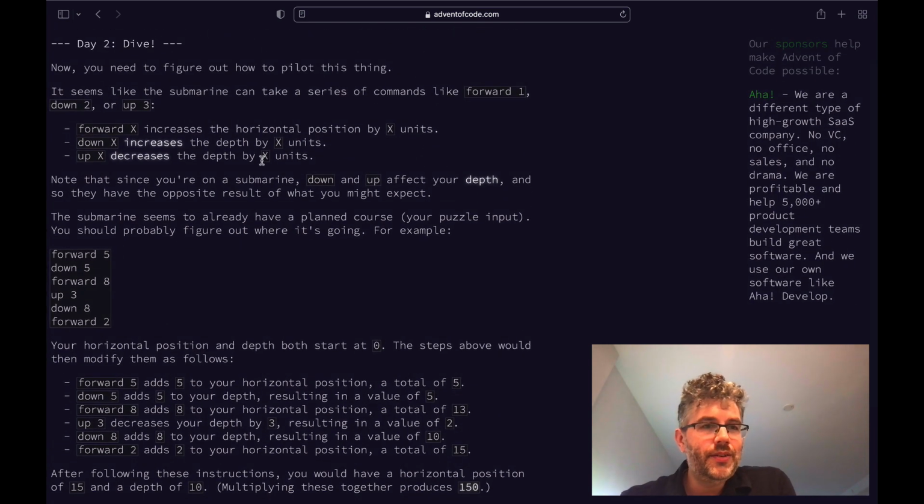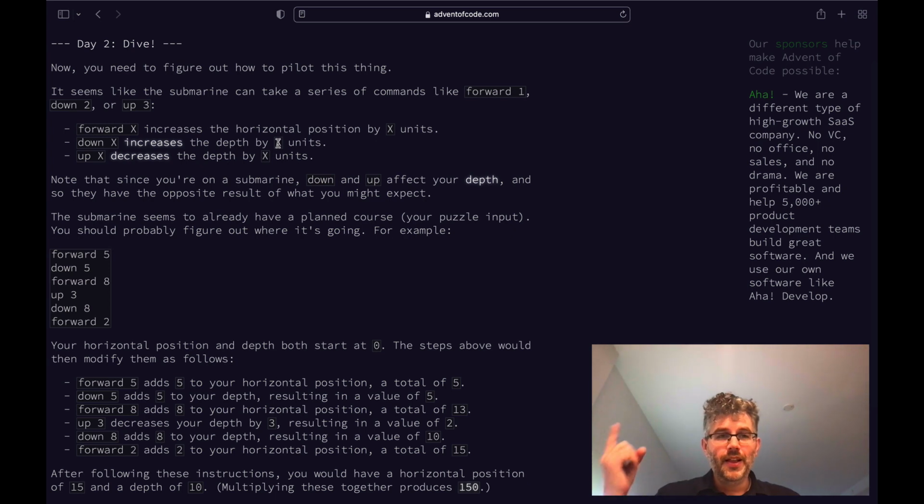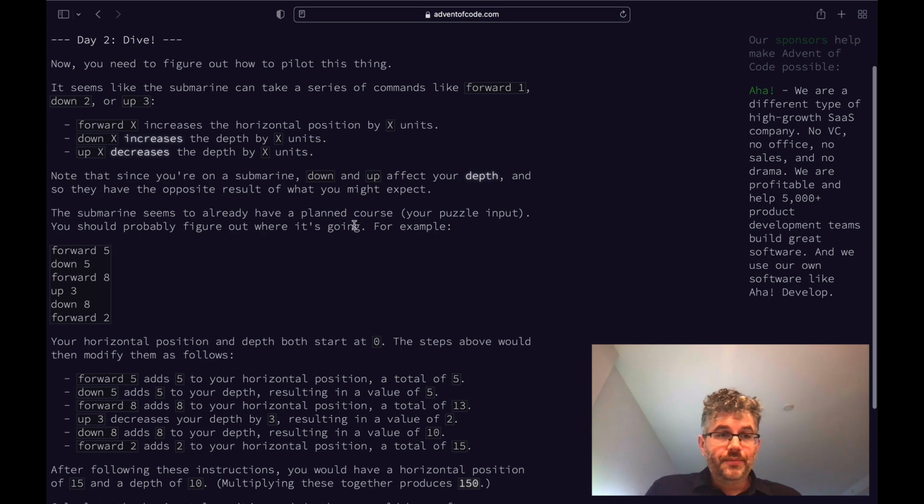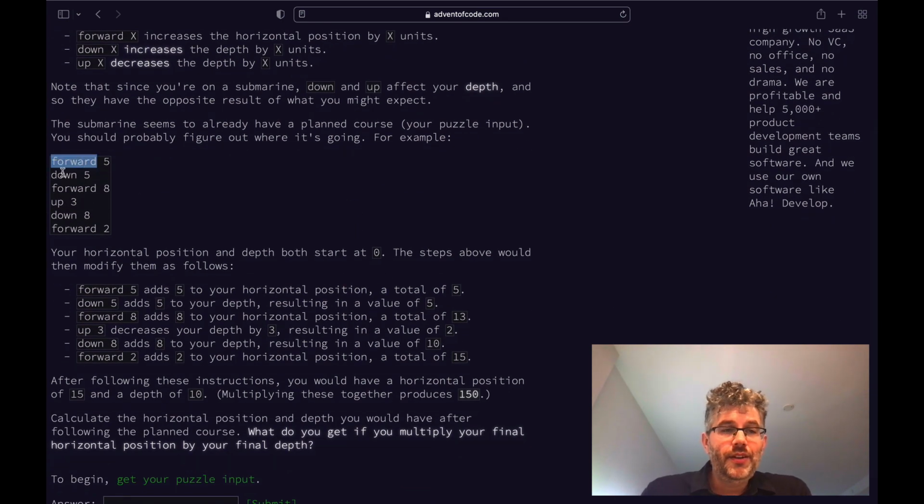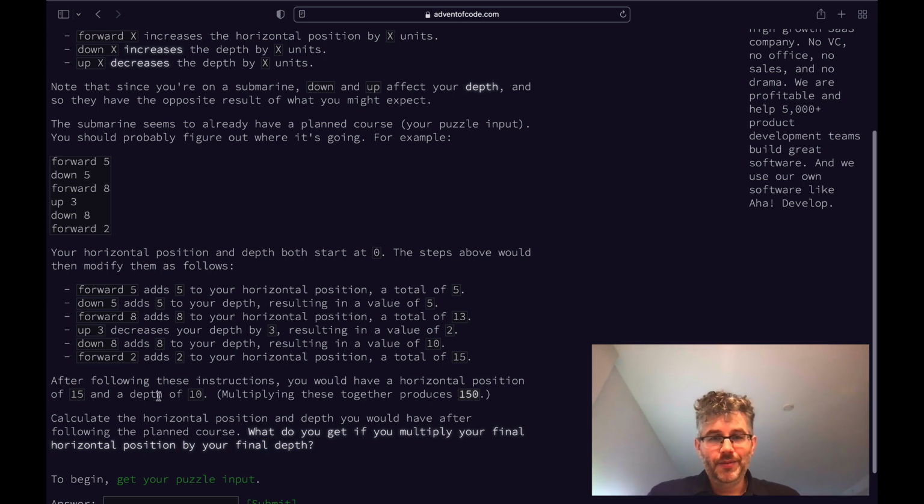Forward, down, which increases the depth. So forward, down, up decreases the depth. They even say this, that down and up affect your depth, and you shouldn't think of them as, great, decrementing. So we're going to get presented with a sequence of actions someone's going to take. We start at 0, 0, and we end up at some horizontal position and some depth, and multiplying them together versus, I see.